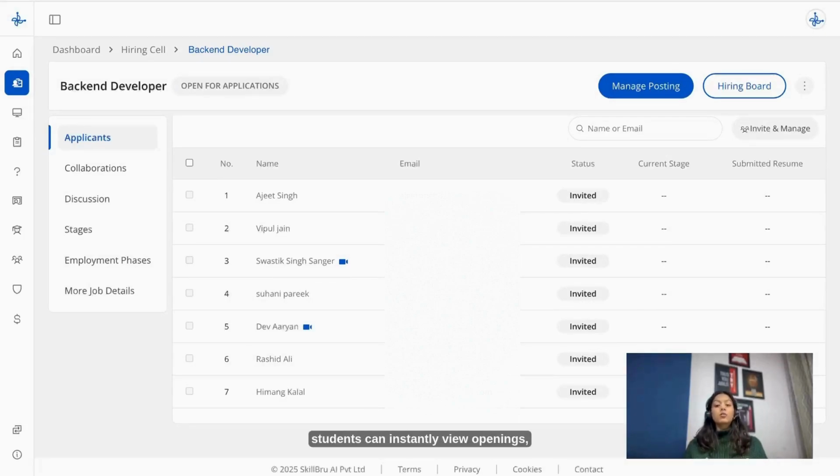Once invited, students can instantly view openings, complete assessments, and move through your hiring workflow.